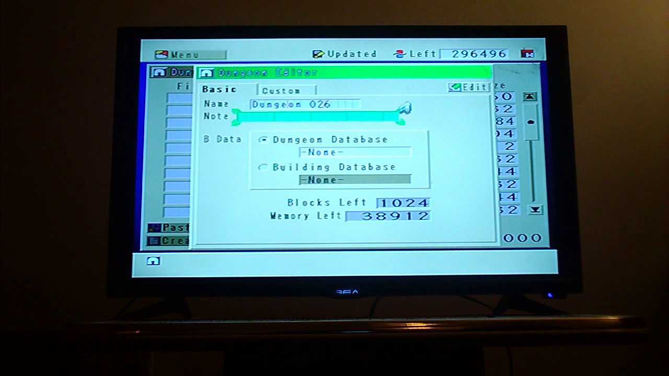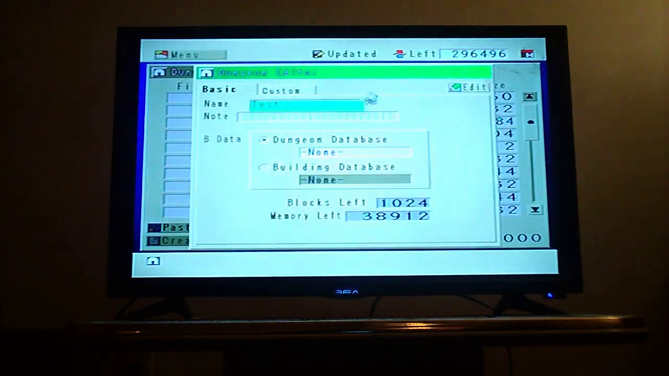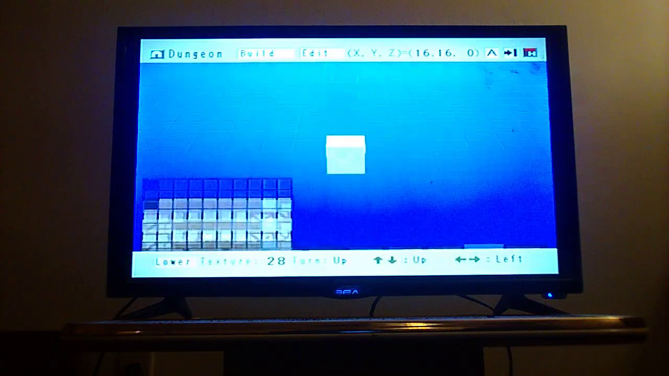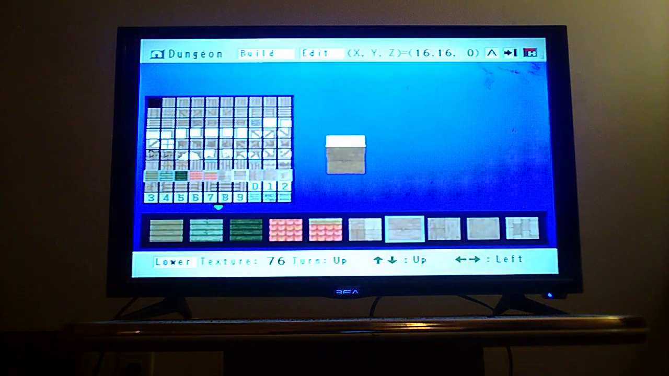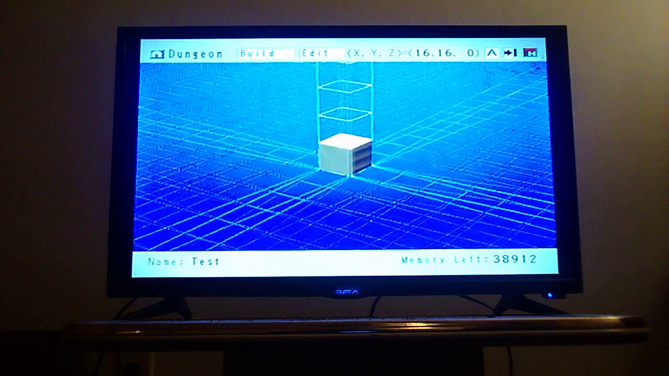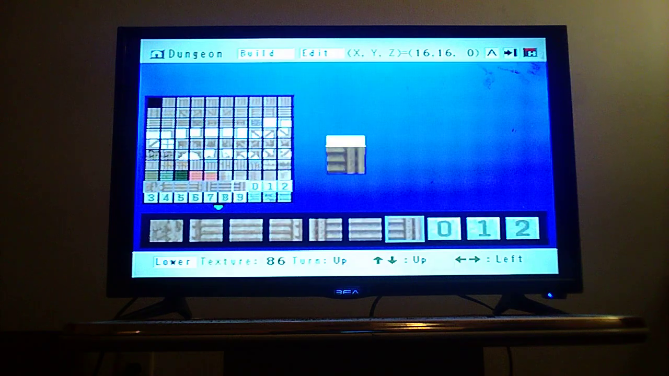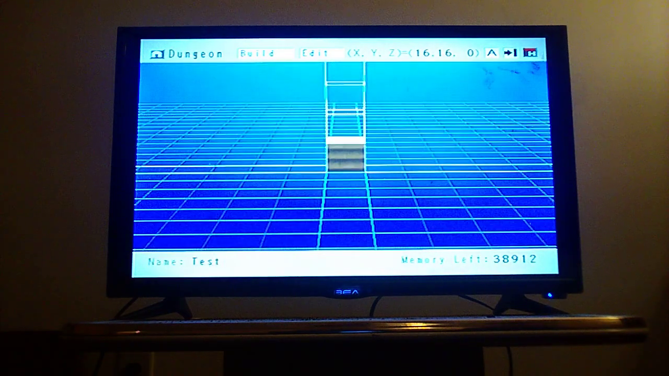Now to go to graphics, create a dungeon for all of this to occur in, or an area, call it test. And then edit the dungeon, which will let you build the design of the dungeon. And I'm going to make this very simple. No reason to be complicated. Just trying to spend as little time as possible.